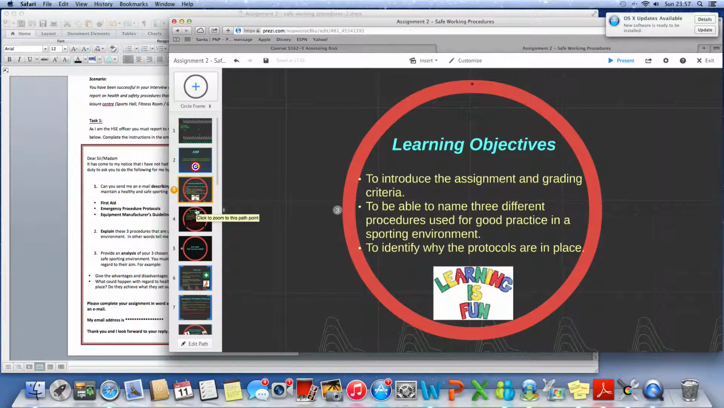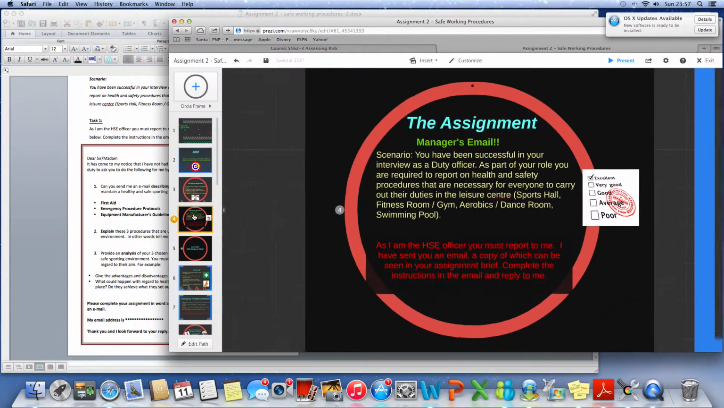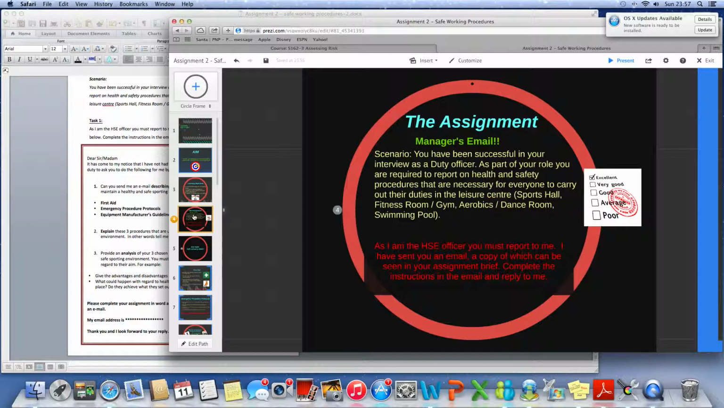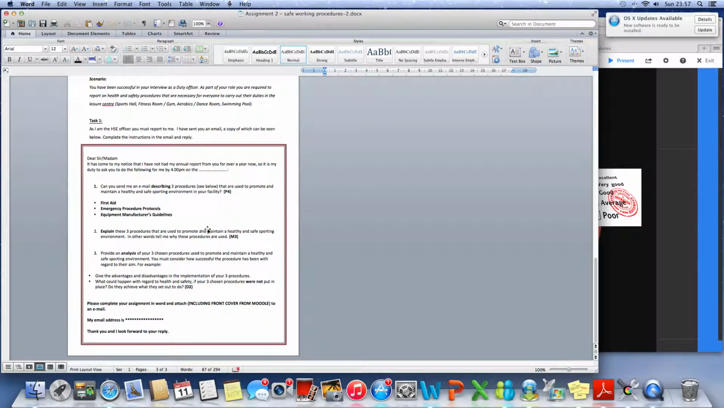So hopefully this presentation will be able to tell you exactly what you need to do and give you some examples as well. So for the assignment, now this is included in your assignment brief, which is also attached. So you have an email from me in here which says, "Dear Sir, Madam, it's come to my notice I've not had my annual report for you for over a year now, so it is my duty to ask you to do the following for me, and this is by 4 p.m. on Friday the 16th. Can you send me an email describing 3 procedures that are used to promote and maintain a healthy, safe sporting environment?"